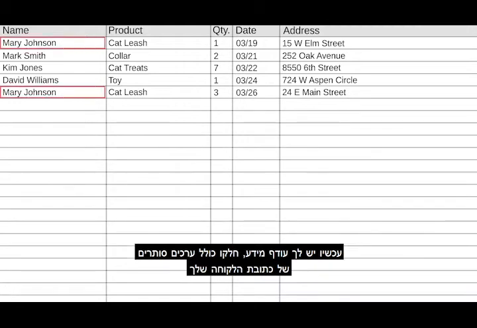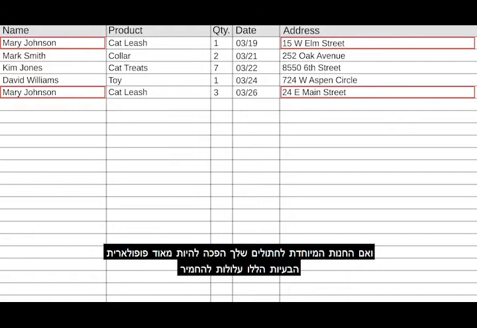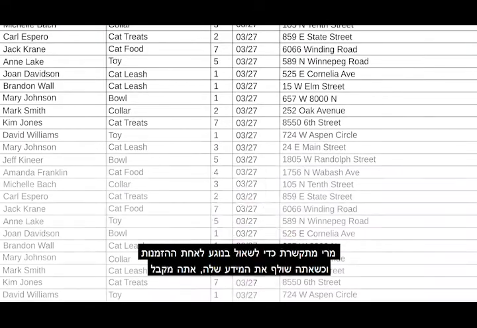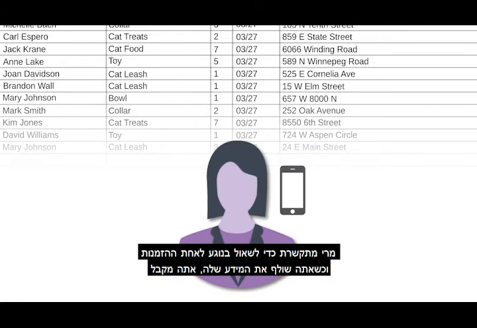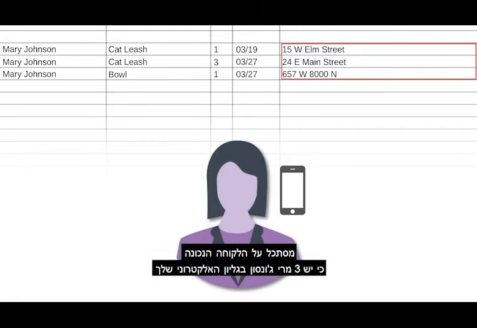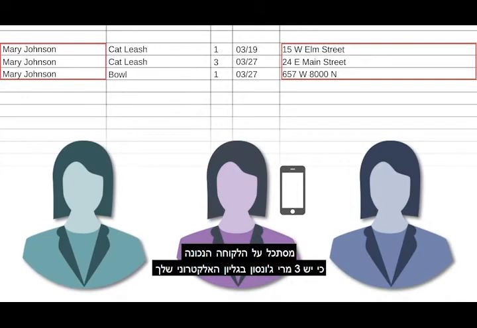Now you've got redundant information, some contradicting values for your customer's address, and if your specialty cat store got enormously popular, these issues would just escalate. Mary calls to ask about one of her orders, and when you pull up her information, you get 3 different addresses, all these disorganized orders, and you're not even sure you're looking at the correct customer because there are 3 different Mary Johnsons in your spreadsheet.